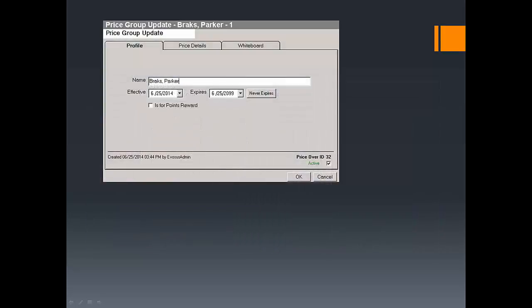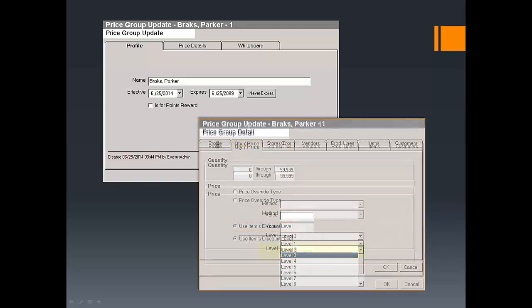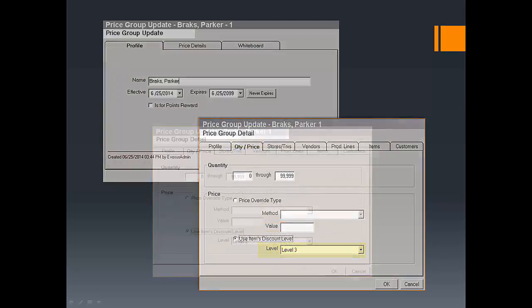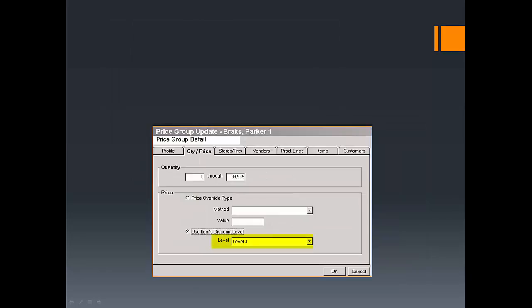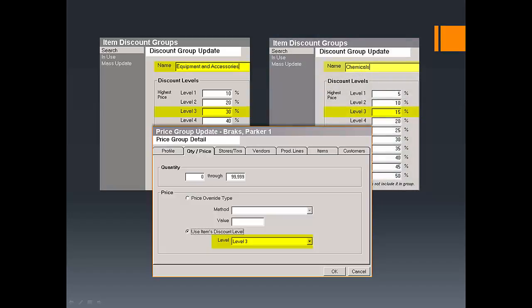Our customer, Parker Brax, purchases large quantities of product from us. Because of this, he receives Level 3 pricing on everything he buys in the store, so we need to create a customer price group for him. When we create the customer price group for Parker, we will select Level 3 from the Item Discount Level drop-down on the Quantity Price tab. Since Parker receives Level 3 pricing, he will receive a 30% discount on equipment and accessories and a 15% discount on chemicals.